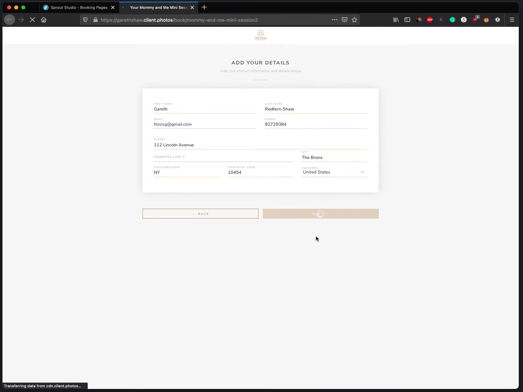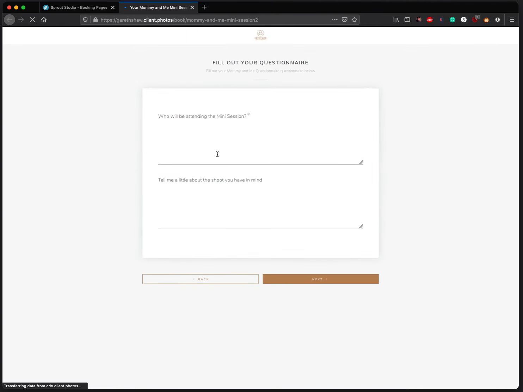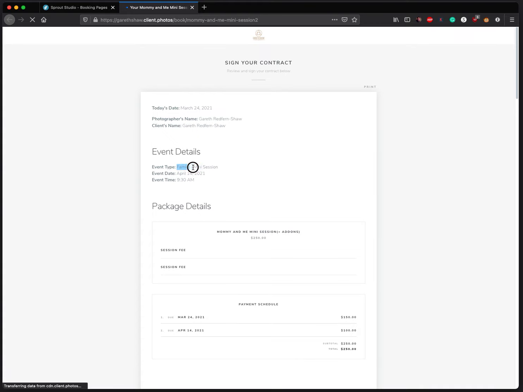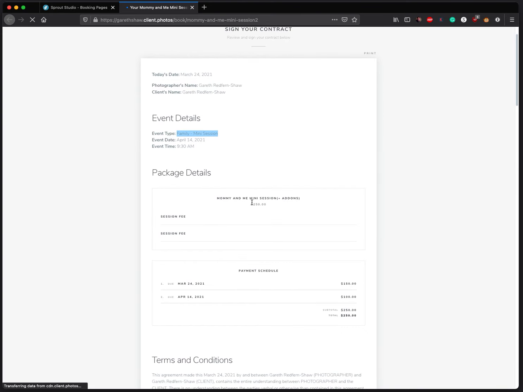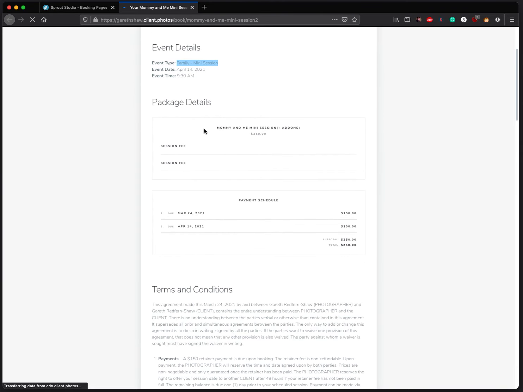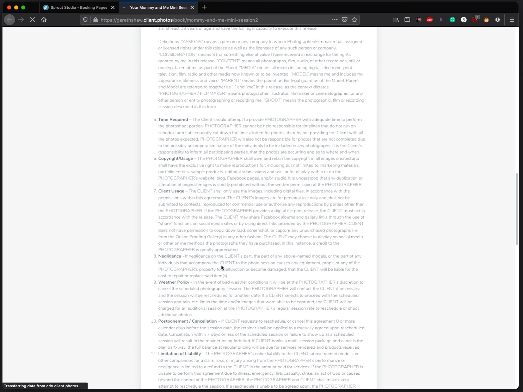Okay, we go to the next page. And now, on the contract, it says family mini session. You would want to set that to whatever you want, so you would call it Mummy and Me mini sessions, for example, but that has to be set up before you go into the booking proposal. This is showing what it is they're paying for. Because there was a session fee in the package, and I added a session fee, that's why you're seeing session fee twice. Here's the payment schedule. Here are all the details.